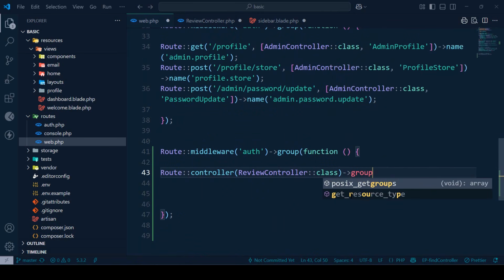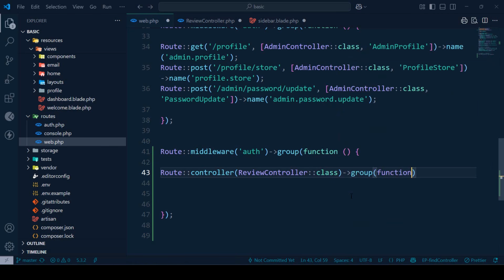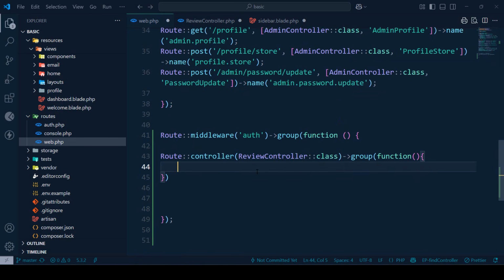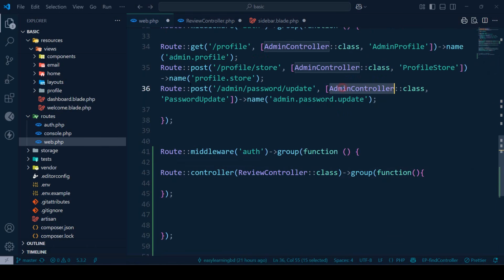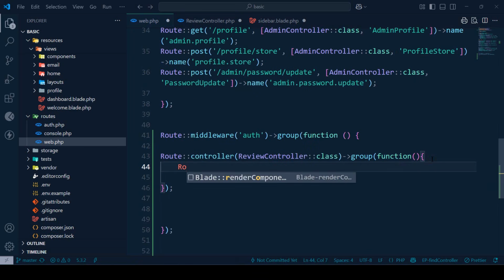Then that will be one of the group, and group will be another function. So here we call the group function like that. Now that is actually one group controller. Now every time we don't need to load things that way. Now it will be very simple. All our review controller related group routes I have successfully created, and then here we only have to write down a route.